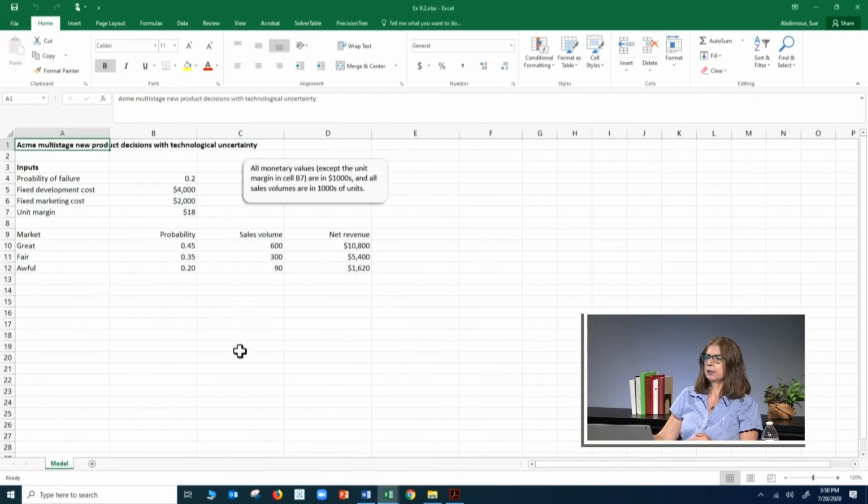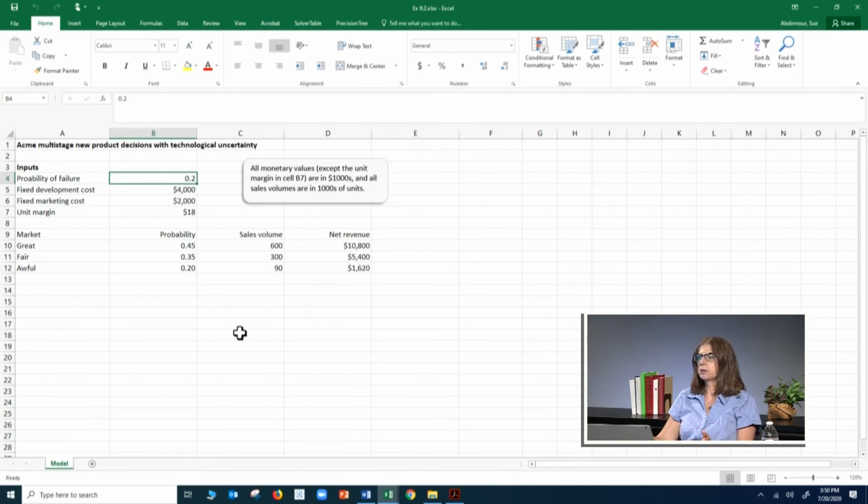I have another stage here, which is I split, first of all, the development and the marketing cost into 4,000 and 2,000. And there is a technological issue involved in the development that has a 20% probability of failure. So introducing another level of uncertainty, where it would fail possibly 20% of the time. So how are my odds now, while the great, fair, awful stays the same?